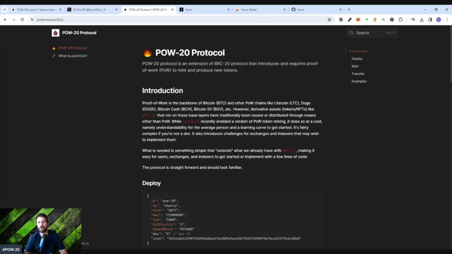While Atomicals recently enabled a version of POW token mining, it does so at a cost, namely understandability for the average person and the learning curve to get started. It's often been very technical to do any of this, right? To launch your own token, to mine tokens, to mint tokens. It's been relatively technical and you have to kind of know what you're doing from a developer standpoint. And if you're not a developer, it's been very difficult to do this. Not anymore. This is now very easy to do using this new POW-20 protocol.